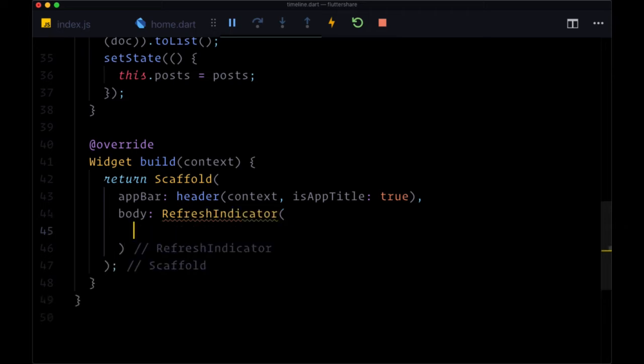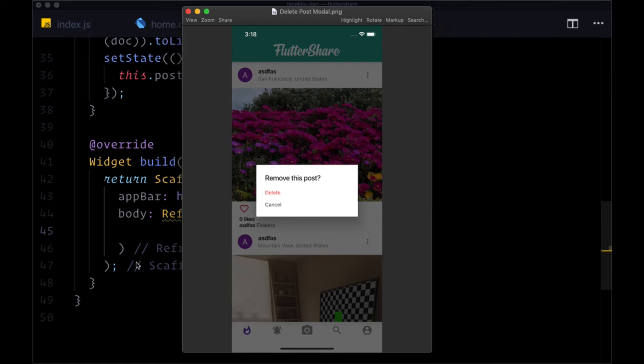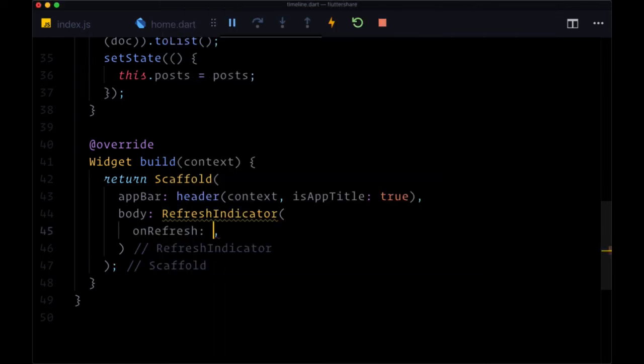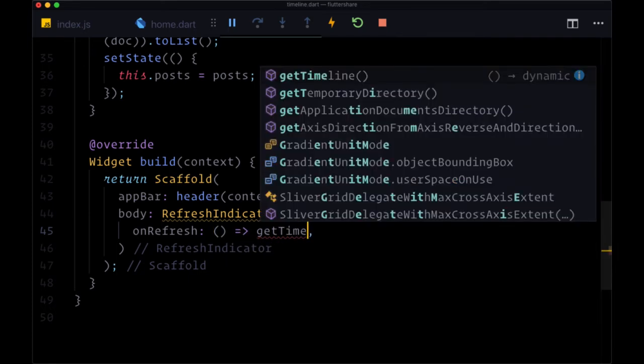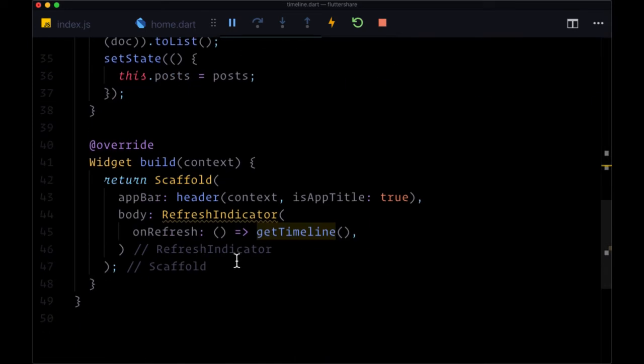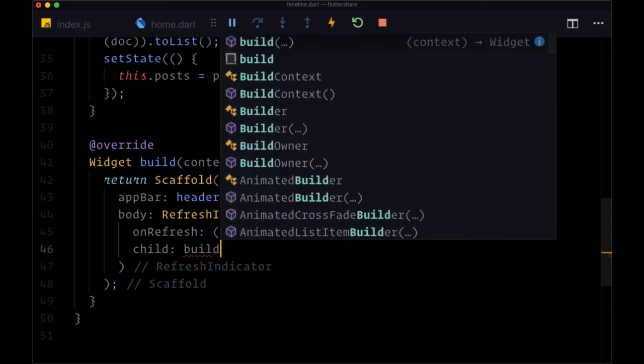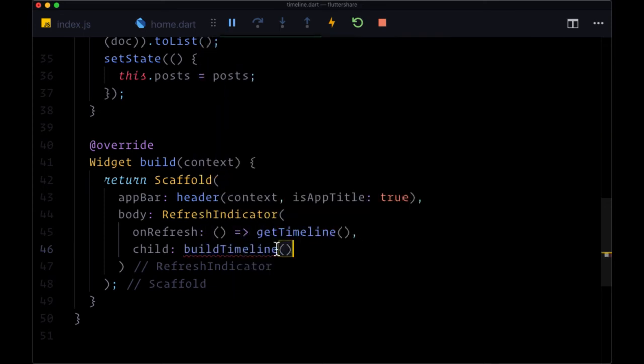This is going to enable the user to pull down on their feed in order to refresh it. So onRefresh is going to be set to an arrow function where in the return we'll execute getTimeline to re-execute this function and get the latest posts, and the child will be the return value of a function called buildTimeline.